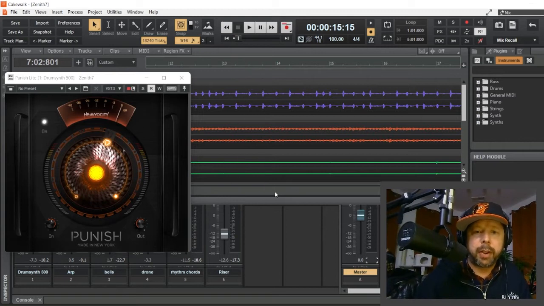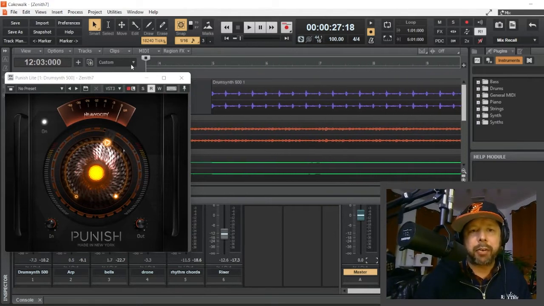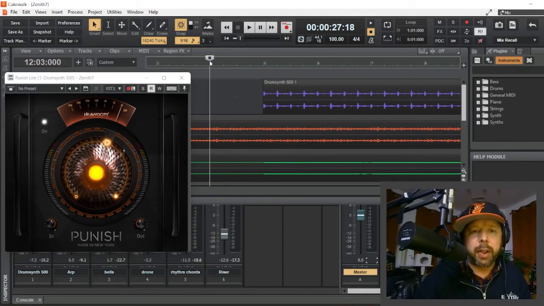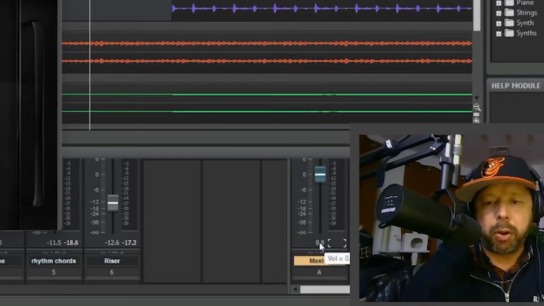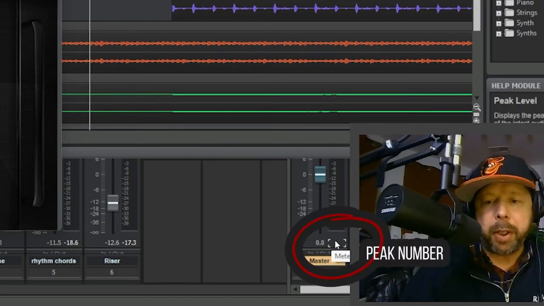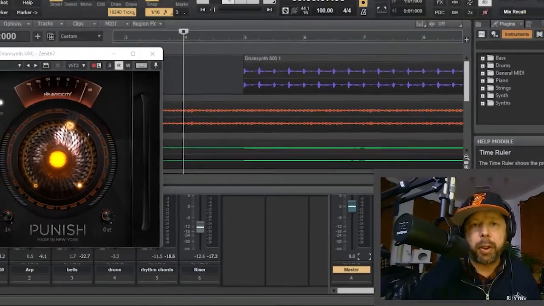So now that I've got that set up, I want to go find a loud portion of the song. Right at the beginning, I have a riser that's pretty loud. So if you go back to your master, you just look over here, there's a 0, right? And right next to it is a meter peak. This is the number that you're interested in. So you're going to go to the loudest point of your song.